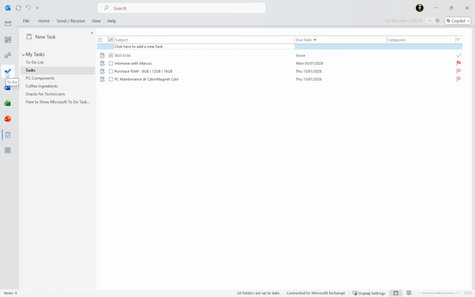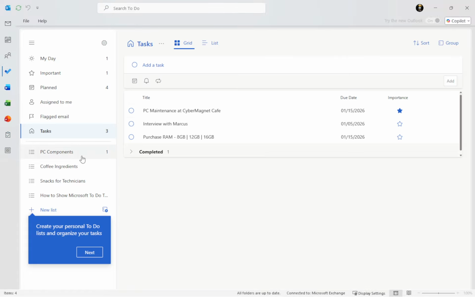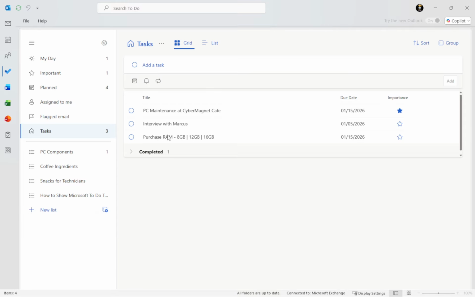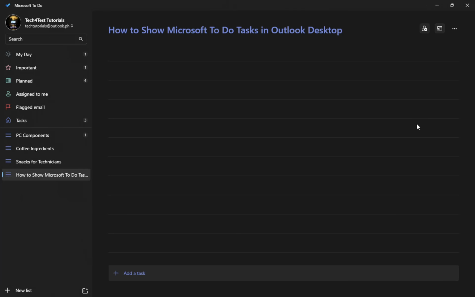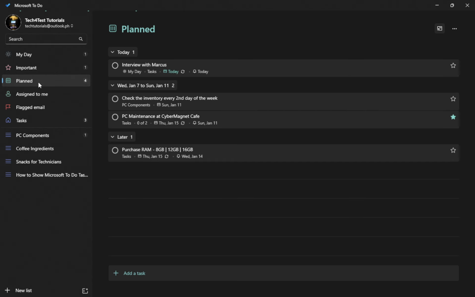If you're using the new Outlook for Microsoft 365, there may be a dedicated To-Do or Tasks button in the side navigation, often shown with a check mark. Click it to open your synced To-Do experience directly inside Outlook. New Outlook integrates To-Do natively, so the content mirrors what you see in the To-Do app without any extra setup beyond that matching account.